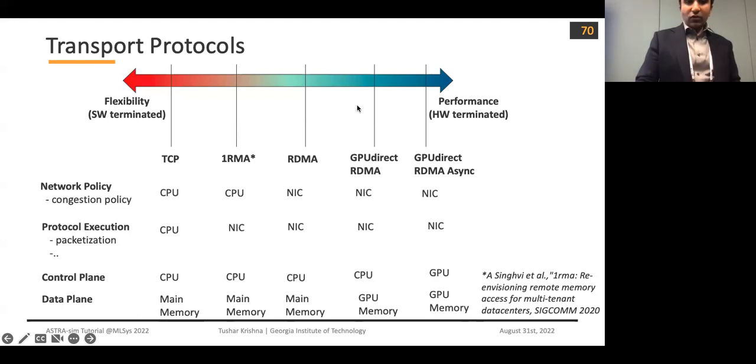For training, especially with GPUs, there have been more optimized RDMA implementations like GPU Direct and GPU Direct Async, which try to actually leverage the GPU memory rather than relying on the CPU memory. But again, these are hardware terminated. These are high performant, but they're not very flexible. So there's also interesting research.